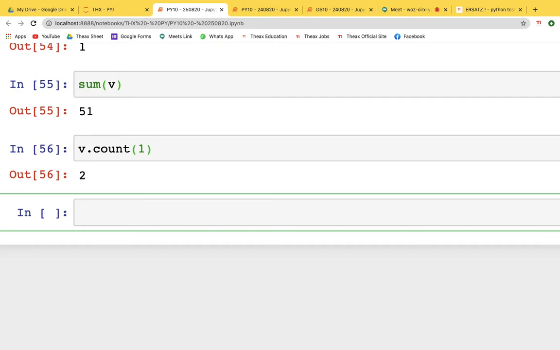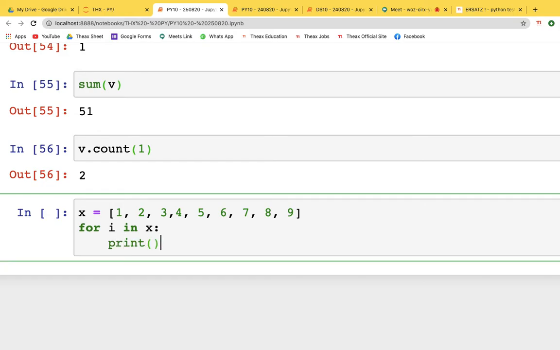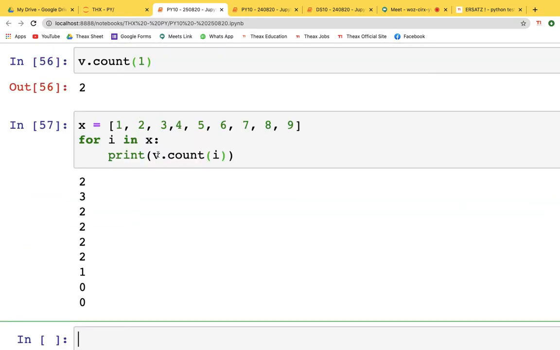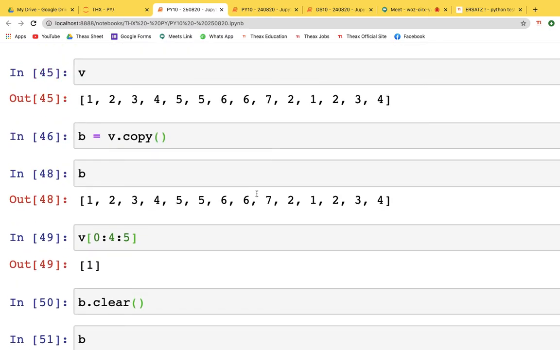So let's say your x is equal to 1, 2, 3, 4, 5, 6, 7, 8, 9. So apply for i in x, print V dot count of i. So you can find that V dot count of 1 is 2. V dot count of 2 is 3. 3 is 2. 4 is 2. 5 is 2. 6 is 2. 7 is 2. 8 is 0 and 9 is 0. That means there is no 8 and no 9 inside my list.